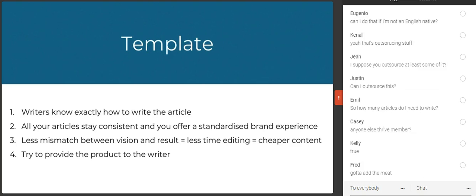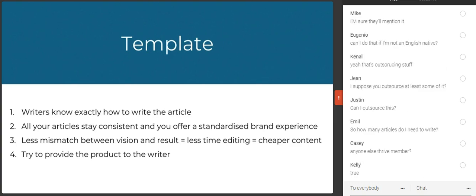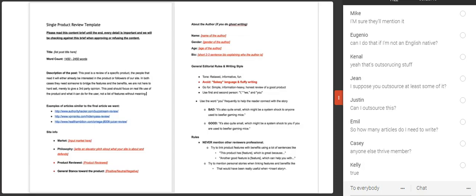And templates also help align your vision of the content with what the writer is going to write. If you make it too short, it's hard to convey what you want to your writer. And when you spend less time editing the content they send you, you essentially save money, so it's totally worth it. And whenever you can, really, you should try to provide the product to the writer, right? So let's zoom in on our single product review template.